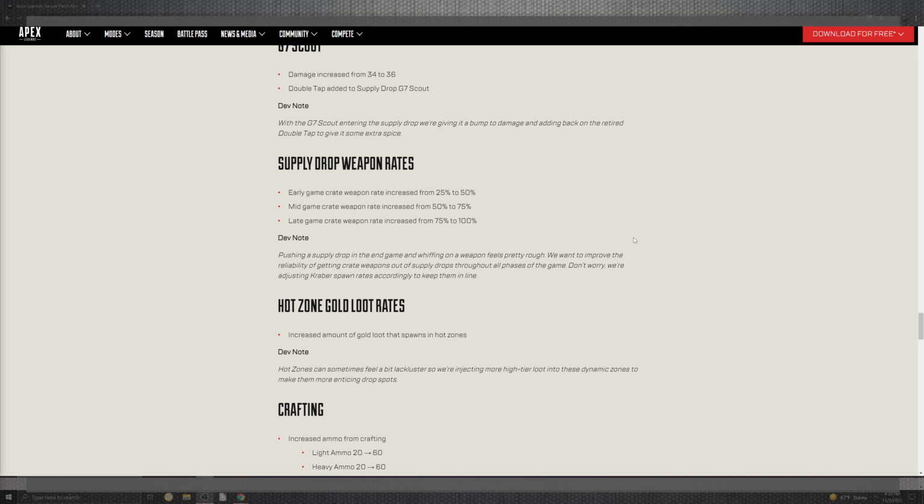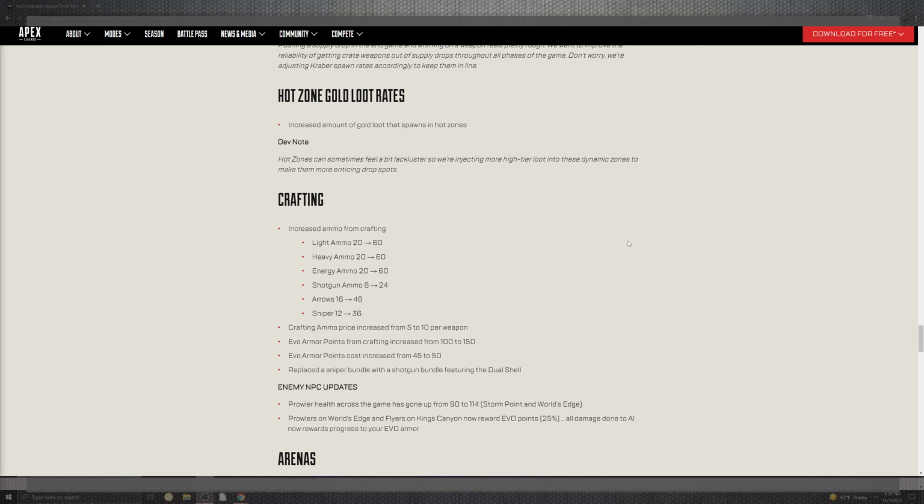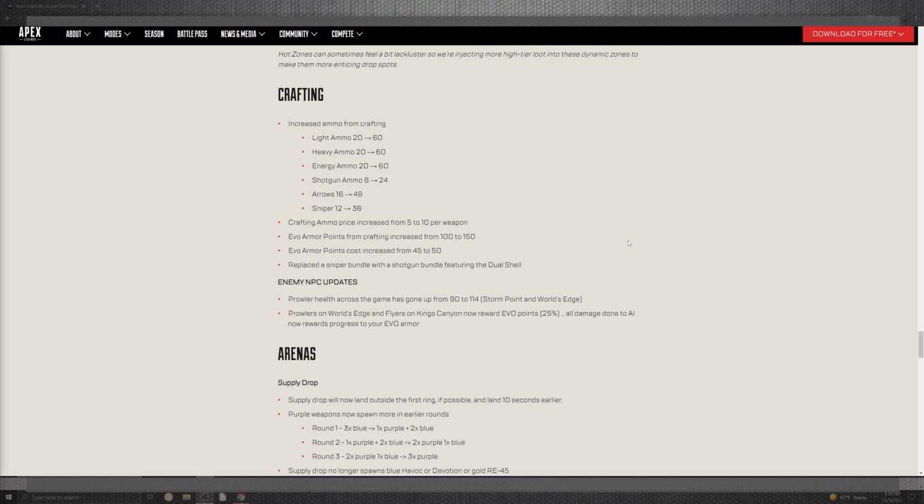You can see a lot of increases, luckily, for the early to late game crew. Now, the hot zone loot rates in crafting also get a nice little boost, for light ammo, shotgun ammo, and arrows and sniper ammo as well. So you can see a nice increase as it goes down to the enemy NPC update. The health across the game has gone from 90 to 114. On top of that, for World's Edge and the flyers in King's Canyon, you now get rewarded EVO points of 25% and all damage goes to the AI.